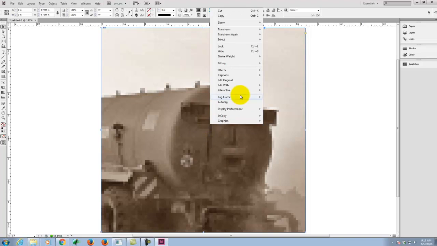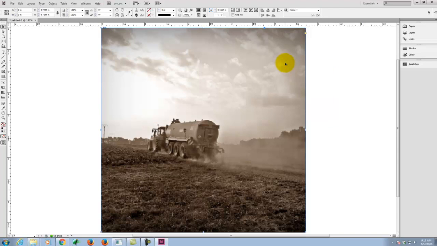Now, if I go back to fitting, there's key words. Proportionally means that it's not going to squish or stretch the image at all. Content or frame down here means it's going to squish and stretch. So let's start with fill frame proportionally. This is going to keep the same proportions. It's going to fill the image in my frame, but parts of the image are going to be clipped off because the image was wider than this particular frame.